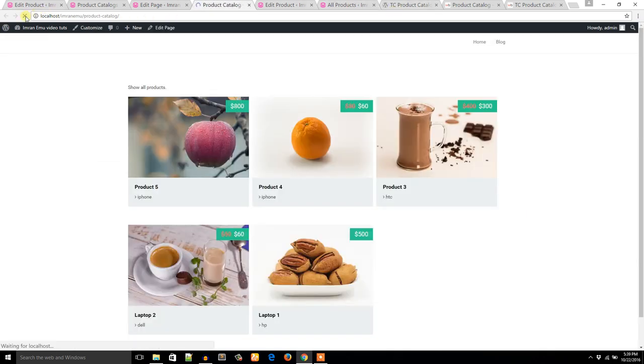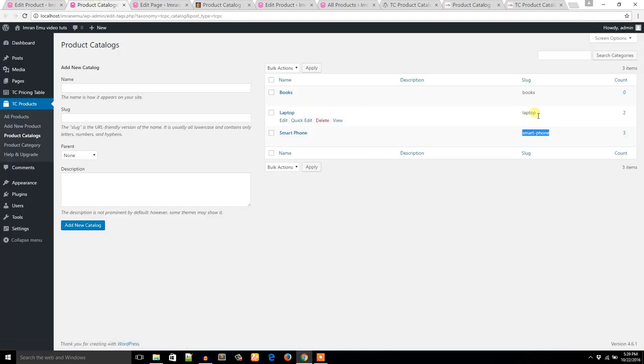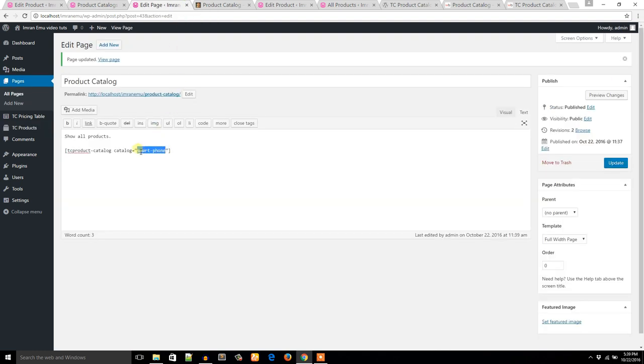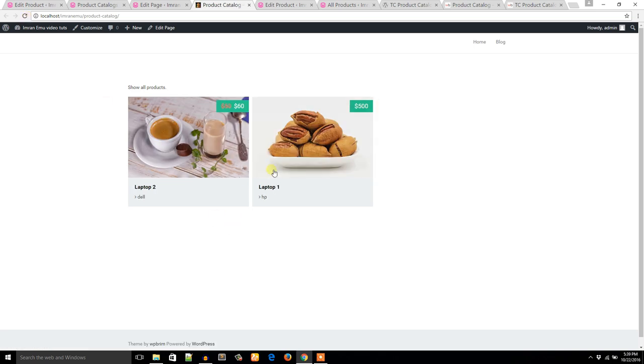Refresh. Okay, you see the products from a smartphone catalog. If I want to show from laptop, I'll just copy laptop and paste here. Okay. All these things. So I hope you could understand how to use this plugin.